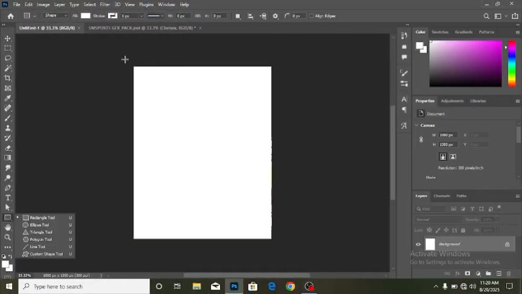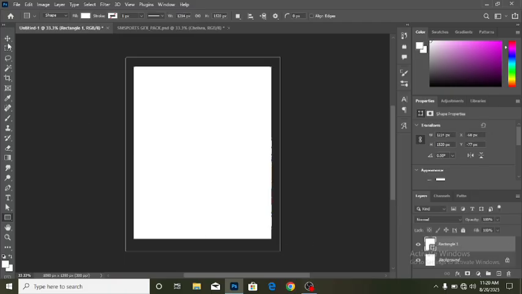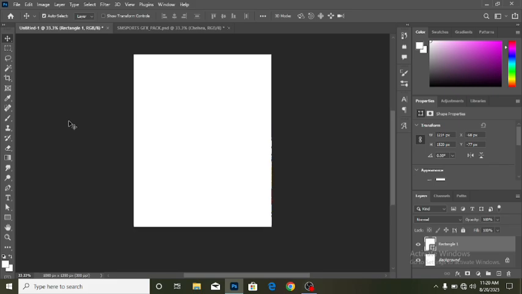Alright, let's get into the action. So first off, like always, we always start by creating our background, and for this design I like to go with a plain background, which is a white color.